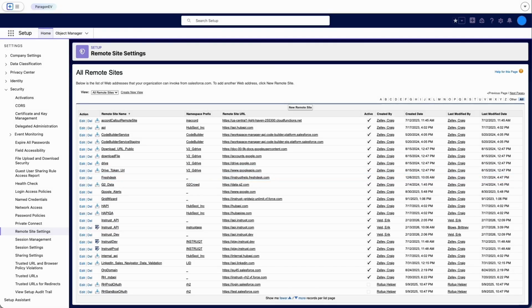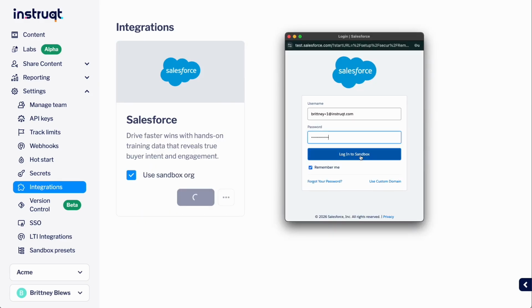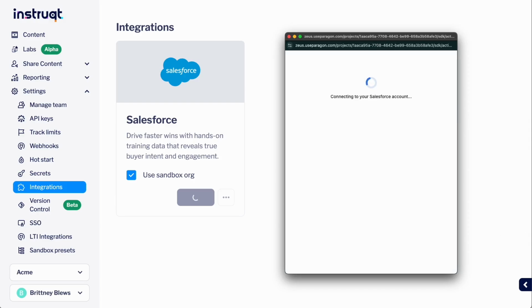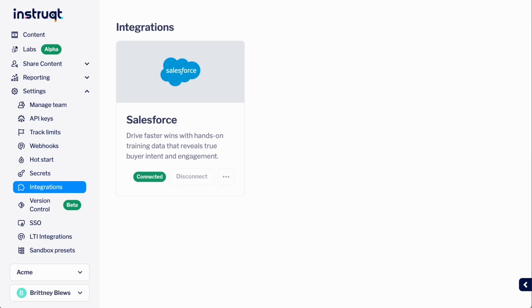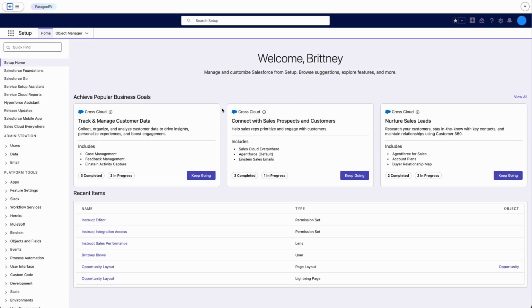Now let's return to play.instruqt.com to finish connecting the integration. Click Continue in the Integrations panel and log in to your Salesforce account. Review the permissions requested and click Allow. Great! Now we see that the Salesforce integration is connected and has been properly installed. Let's continue on with the configuration settings back in Salesforce.